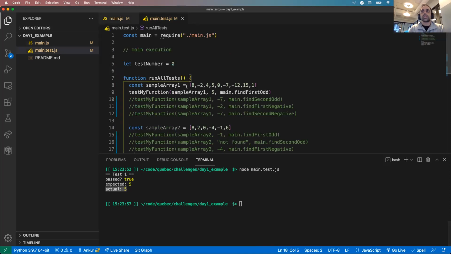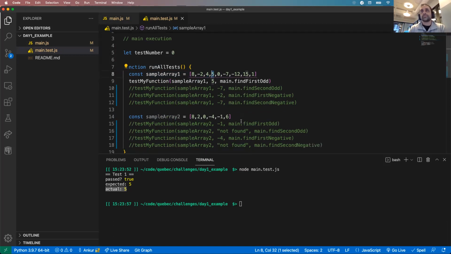So let's take a look at our test case again. So this was a sample array. Let's, as humans, find the first odd value. So it's not 8, that's even. Negative 2 is even, 4 is even. Yep, 5 is the first odd number there. So it looks like that worked correctly.